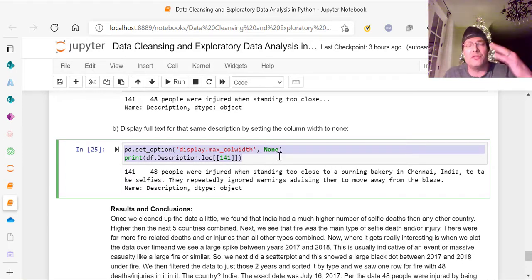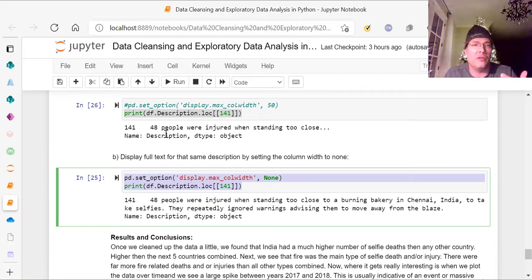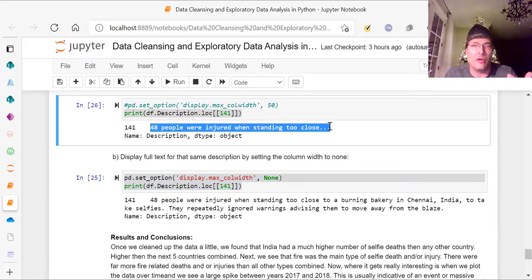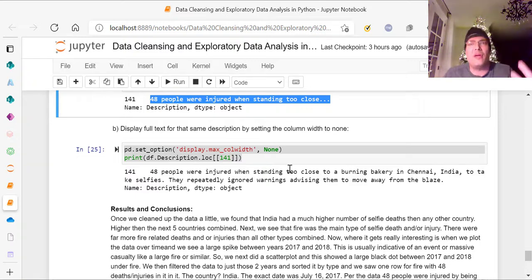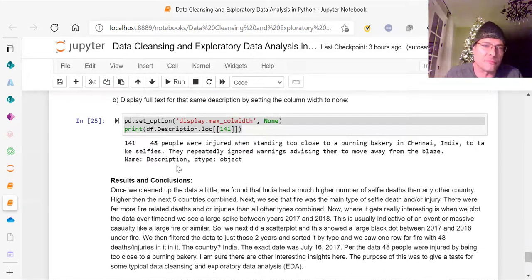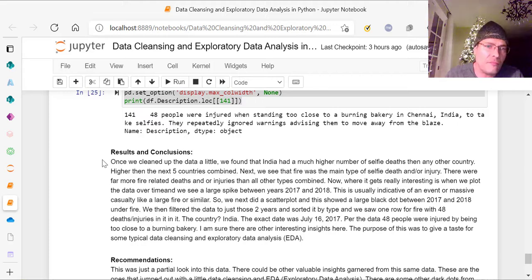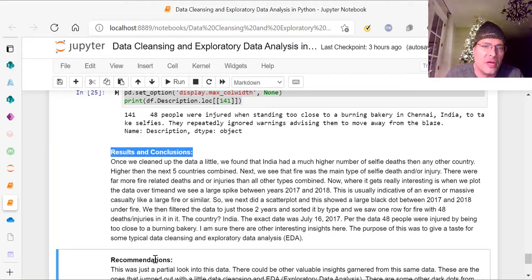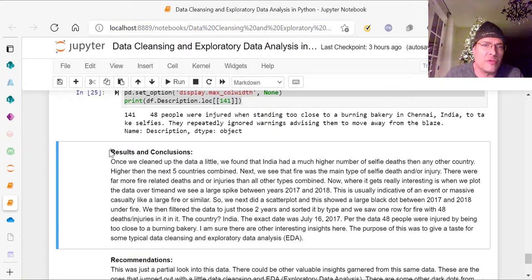By default, you only get truncated text, and you won't know what really happened in a longer text column. So now that we have that data and we've seen that India had the highest number of selfie deaths, but that could be skewed because of this one fire event, we want to write results and conclusions and then recommendations. See that here? First, you want to write results and conclusions.